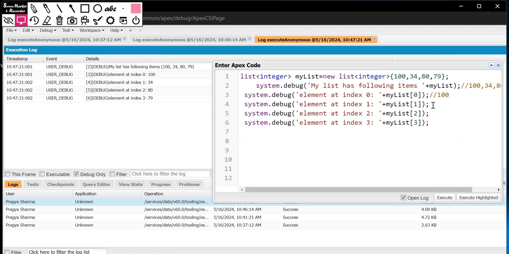100, 34, then 80, then 79. Now what I'm going to do is call the sorting on the particular list. So I'm going ahead and calling the sort method. In order to do that, my list dot sort, and since it's a list of integers, automatically it will arrange itself in order from the smallest to the largest number.